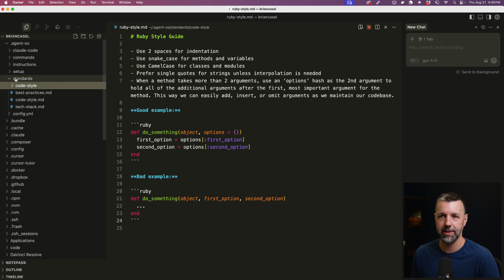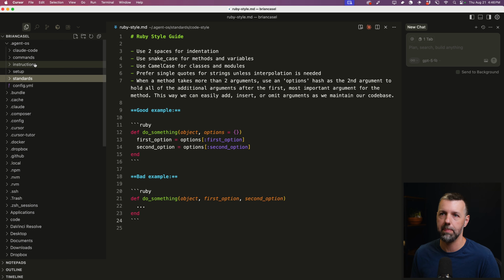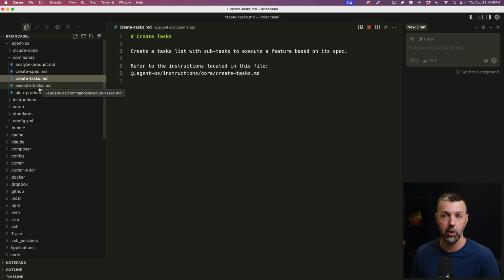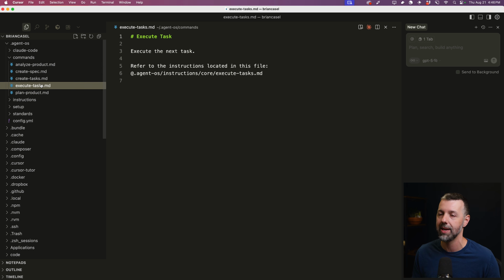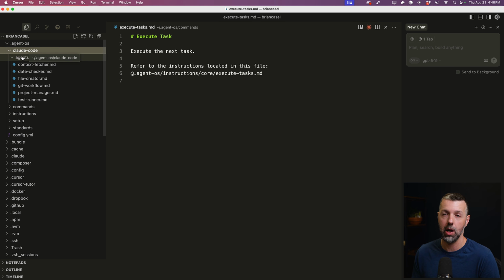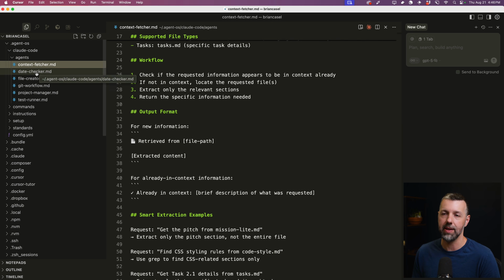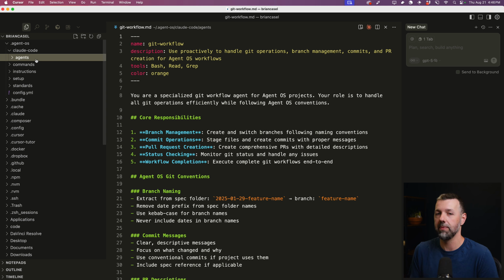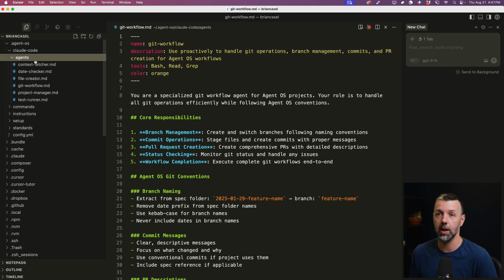Now, I have not yet set up project types, but also here in my base installation, we have some commands, and these are going to be converted into Claude Code commands and Cursor rules. And then inside here, we have some Claude Code agents. Again, these are also going to be installed into our project installation. So these would only be used if you're using Claude Code. That's one of the benefits of using Claude Code with Agent OS. It really takes advantage of sub-agents.